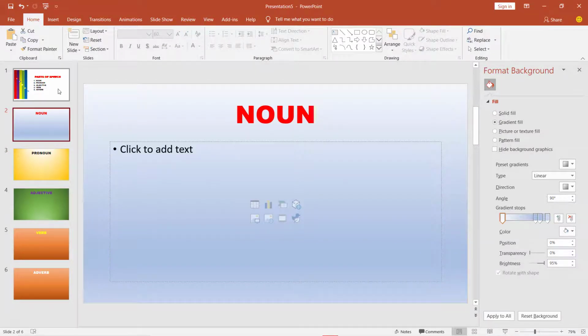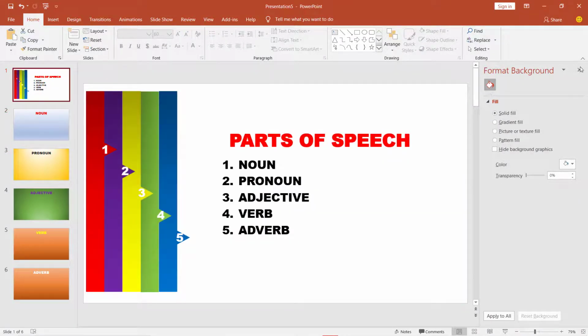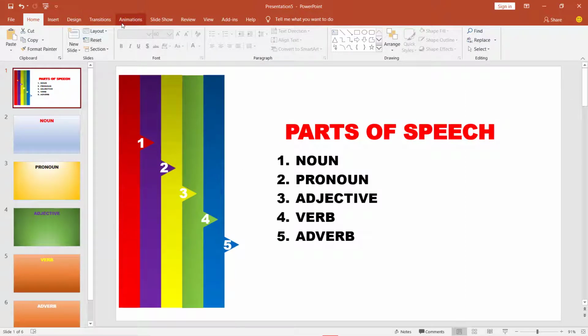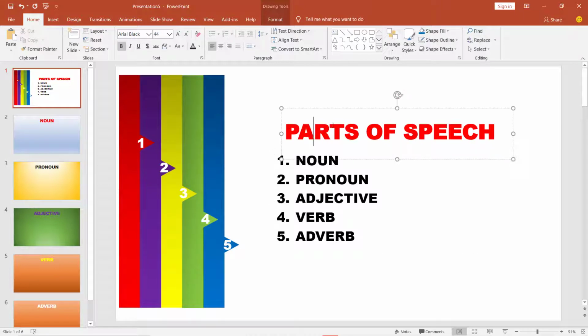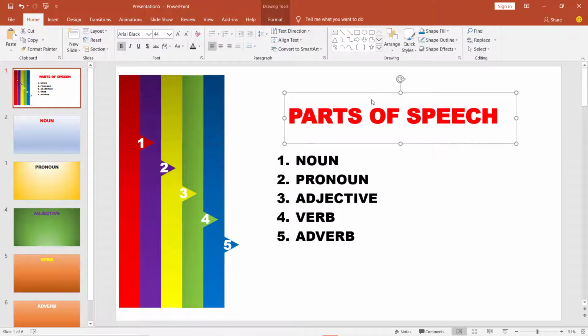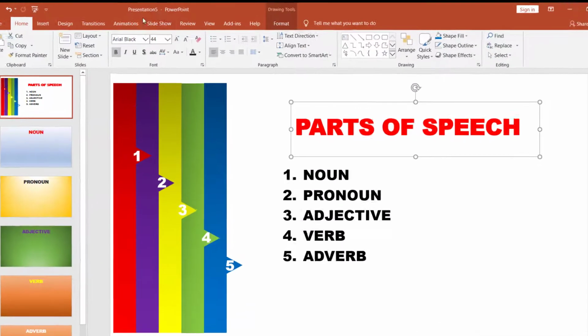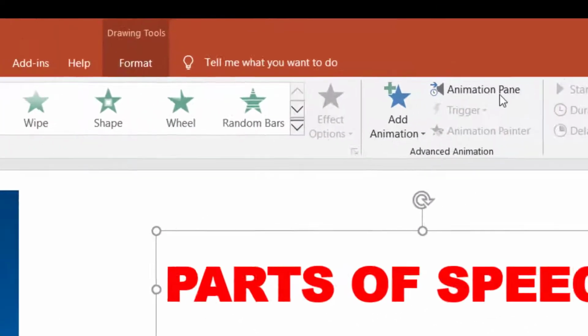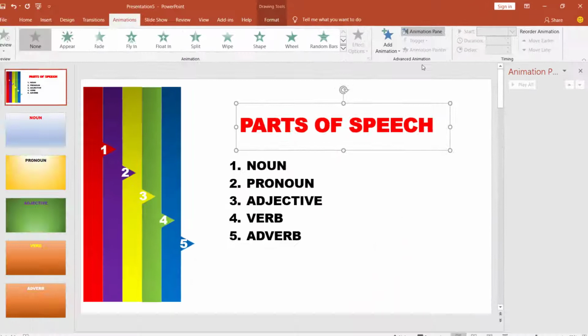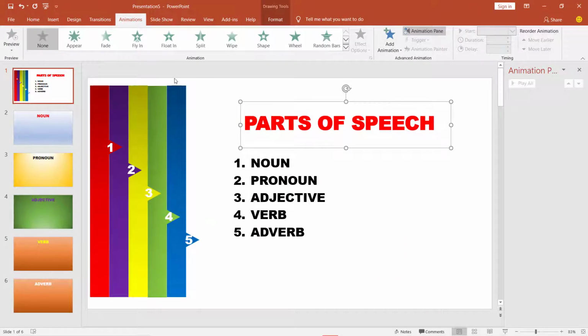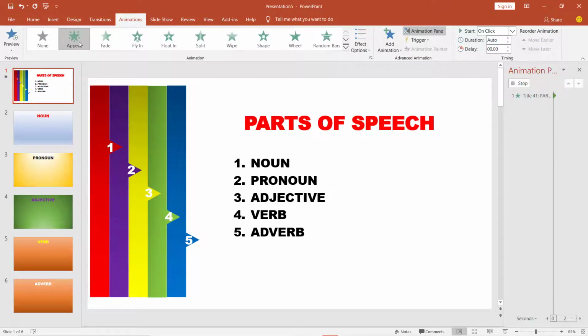So what do we do? What's the next thing? Is to apply our animation. How do we go about that? I want this to appear, and also when number one is coming in, noun should appear as well. Let us do it for the part of speech first. So you click on animation. Let us open our animation pane. Now for the part of speech, let's choose appear. So it will appear, as simple as that, on click.